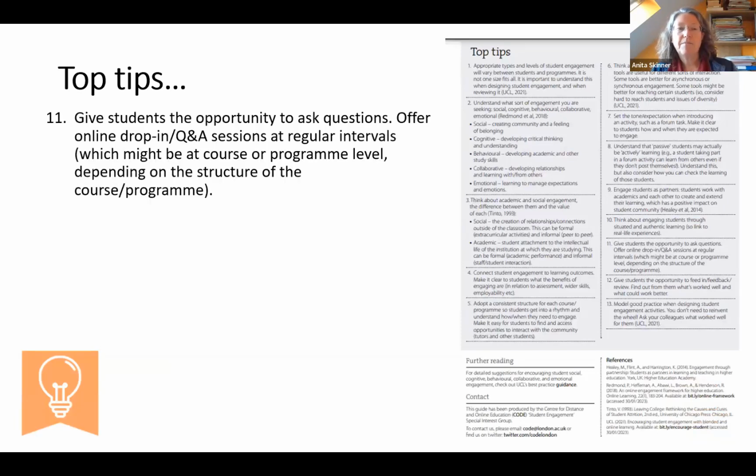If you just look on the right hand side of the page here, this is the picture of the top tips that we've put together. We're running through them here, but you can actually access them on the link that I think somebody's put in the chat. Thank you.